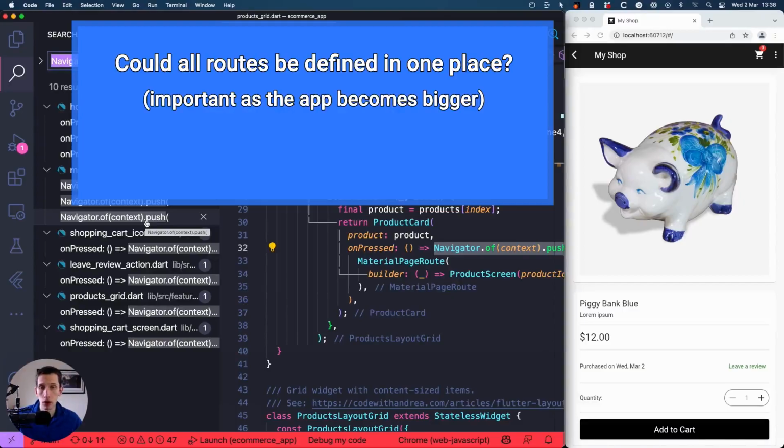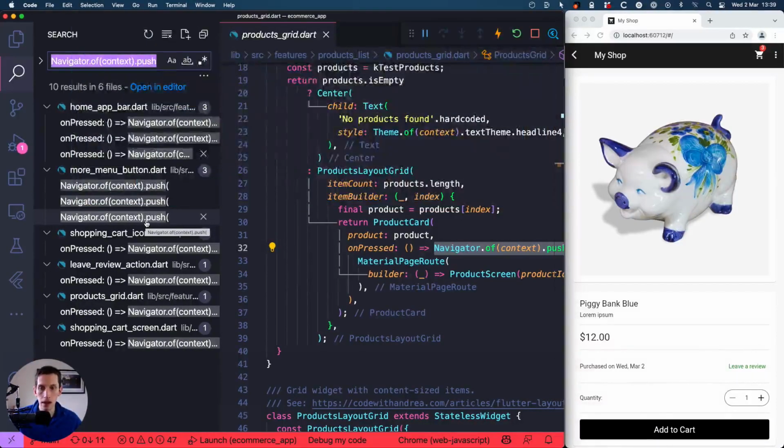And this becomes more and more important if the app grows much larger in size. And this is the kind of problem that named routes sets out to solve. And the main idea here is that rather than having our widgets create the destination routes themselves, they should just specify a path to a new route that they want to get to.